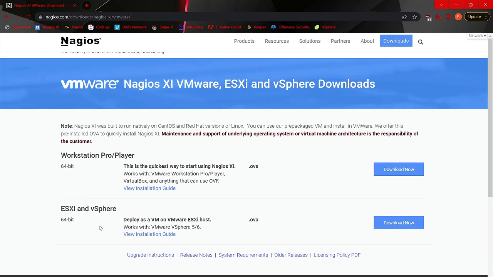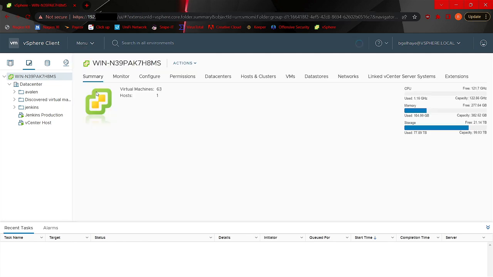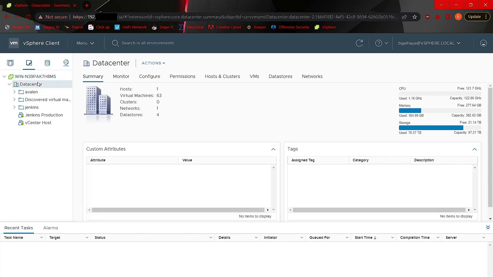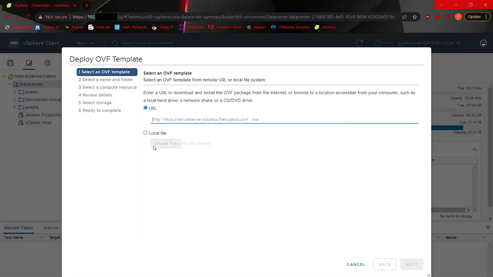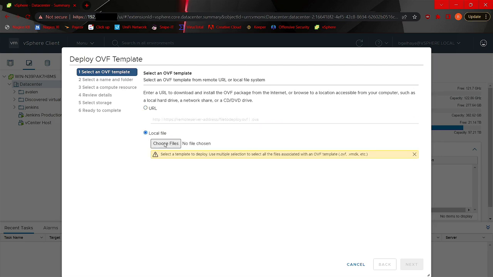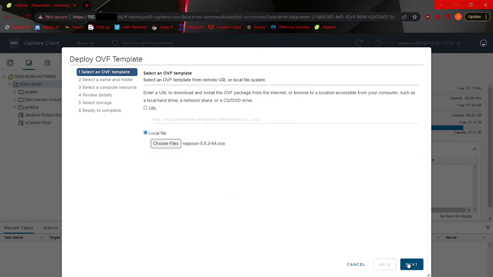Next thing we're going to do is go ahead and navigate to our vSphere here. And at the top, we'll go Menu and click VMs and Templates. And we will right click on our data store and click Deploy OVF Template. Since we downloaded the OVA file, we will just click Local File, click Choose Files, and we will need to navigate to where we have the OVA file saved. Again, I have mine saved in a folder called Nagios. We will click Open and click Next.